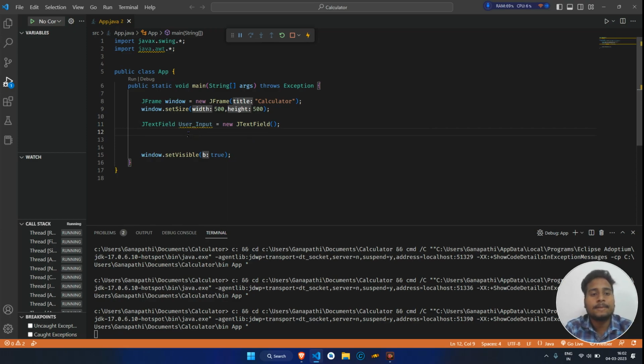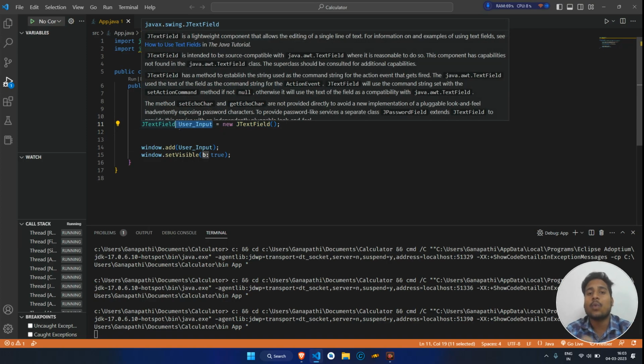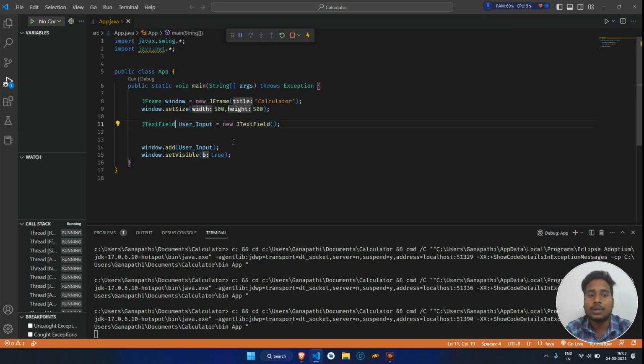And yeah, don't forget to add it. We created the text field. Now we have to add that in our frame. So you have to use window dot add user input. Can you understand? We created text field, which is of variable user input, and now we want to add that in our window. So we'll be using window dot add user input.